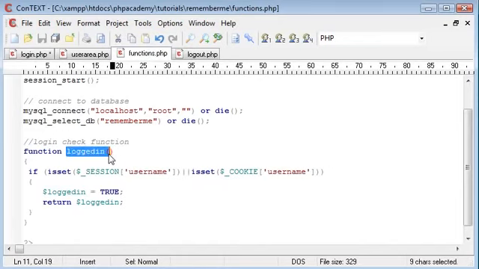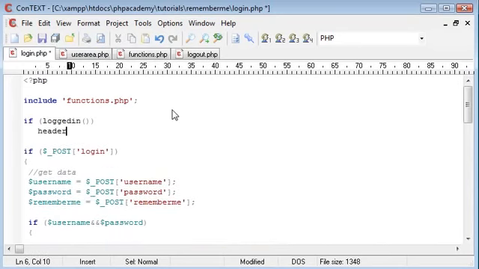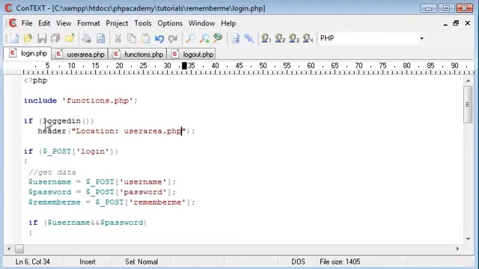Our function is called logged in, remember? So what I'm going to do is say if logged in, header location user area.php. Now the reason for this is if the user has logged in, they're no longer going to need to use the login.php page unless they've logged out, in which case our session or our cookie won't be present. So we're basically saying if logged in, and this basically reads to a human if logged in is true.